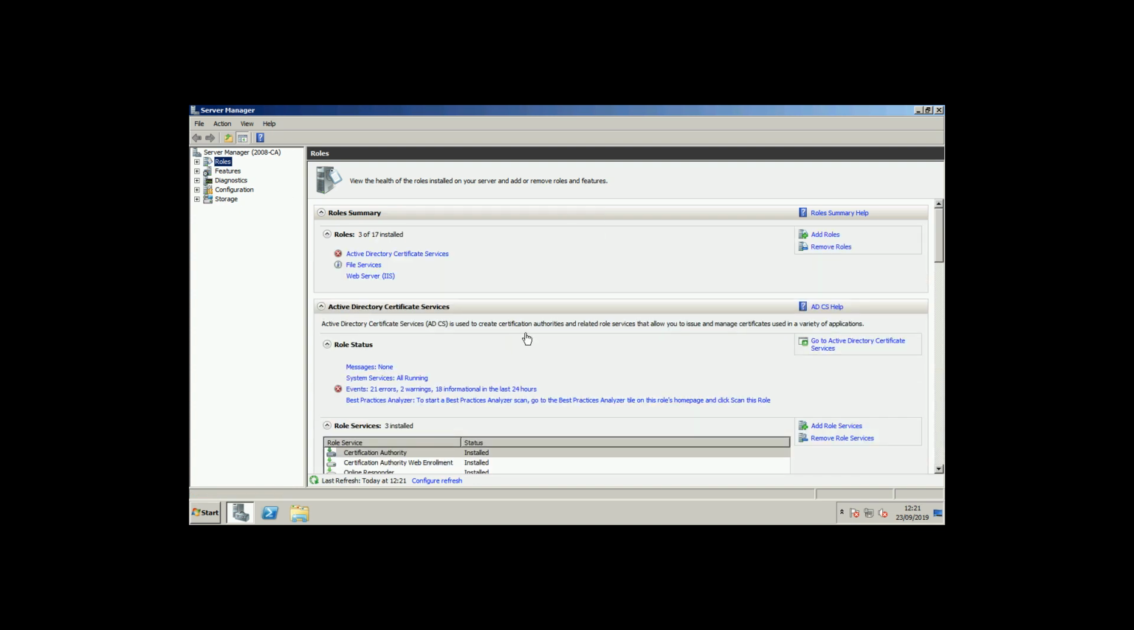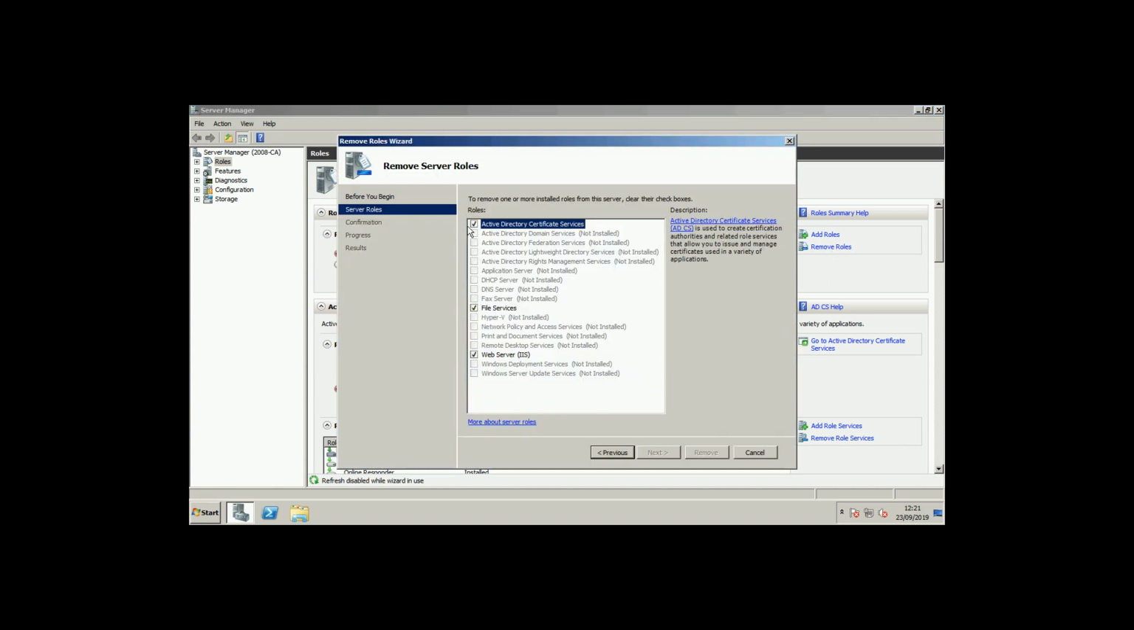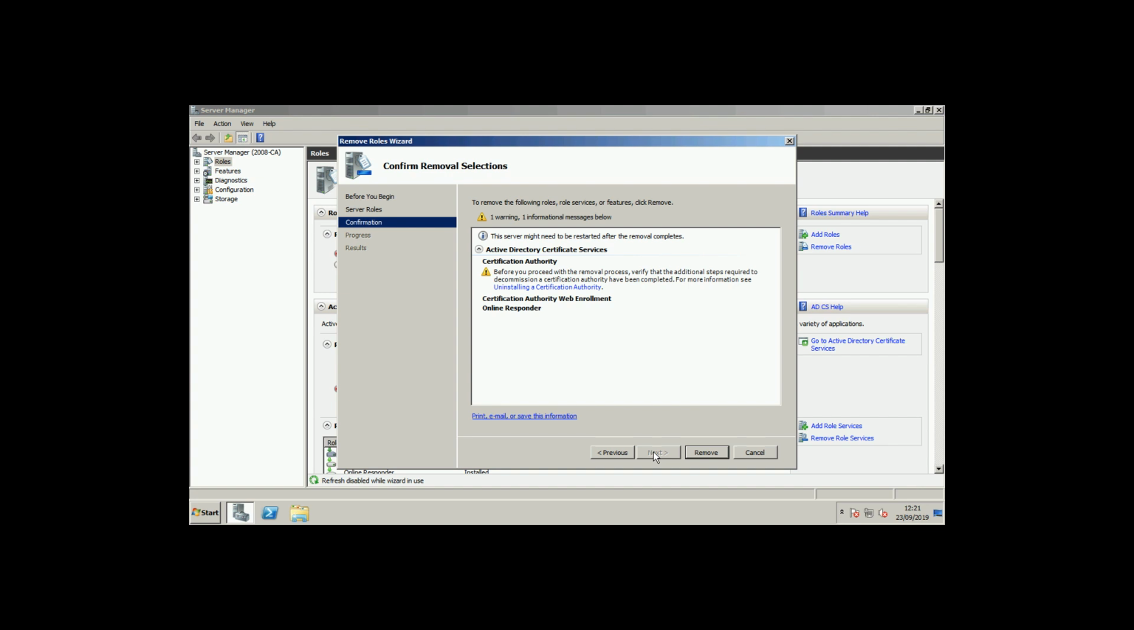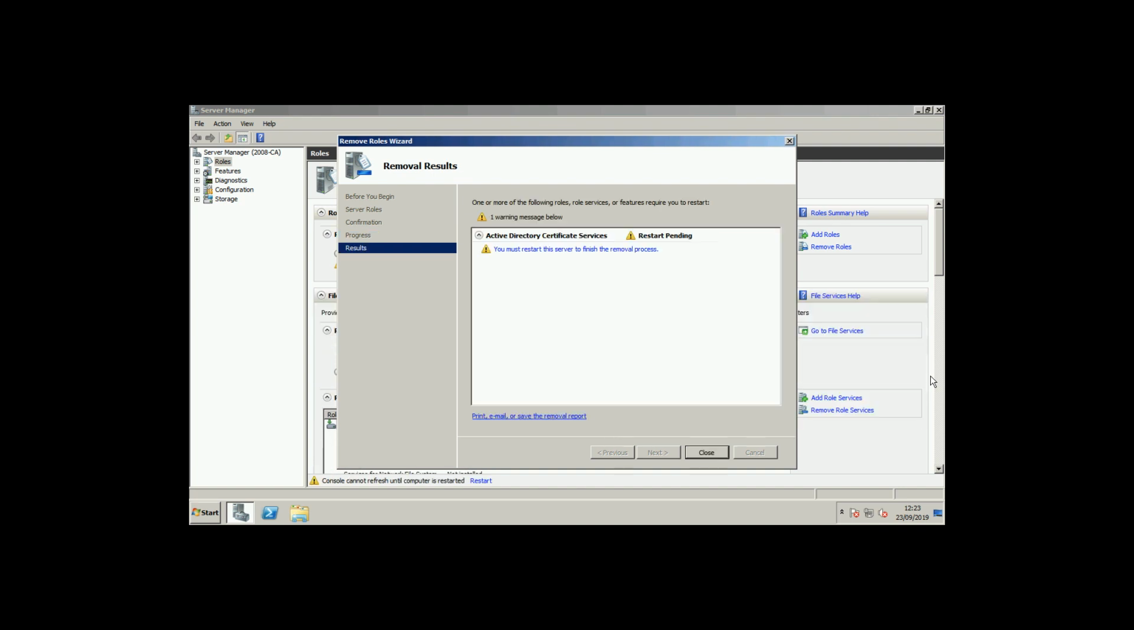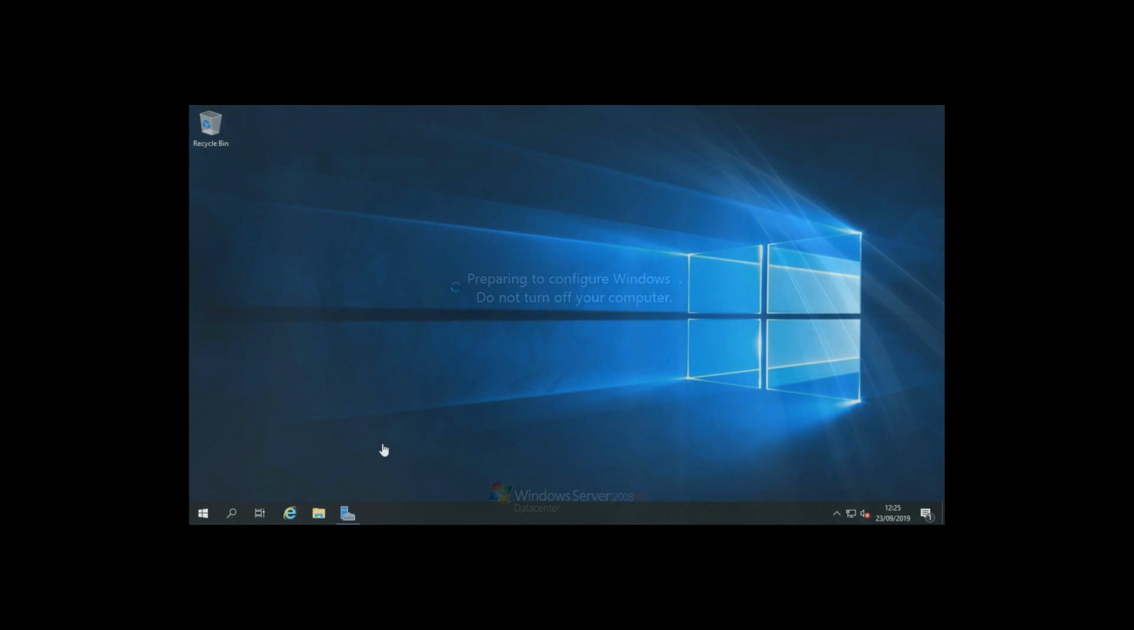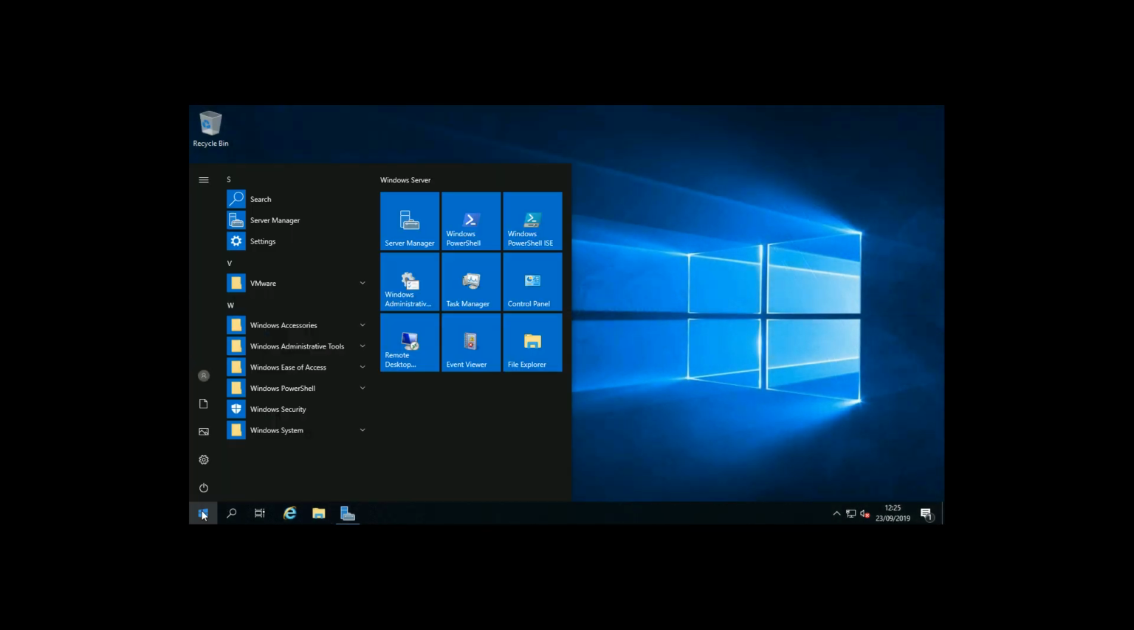So now we're simply going to remove the certificate services role from this machine. Untick Active Directory Certificate Services, pay heed to the warnings, and click Remove. Obviously, for the sake of the video, I've sped this up somewhat. When it is complete, it will ask us to reboot the source server. Simply let it reboot, and then we're going to jump on over to our target 2019 server.